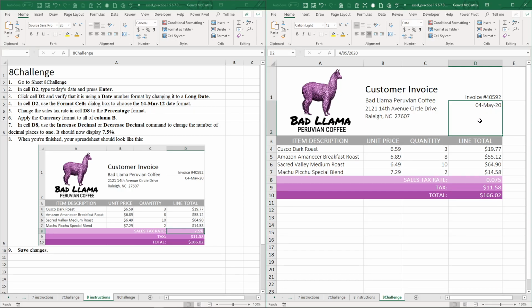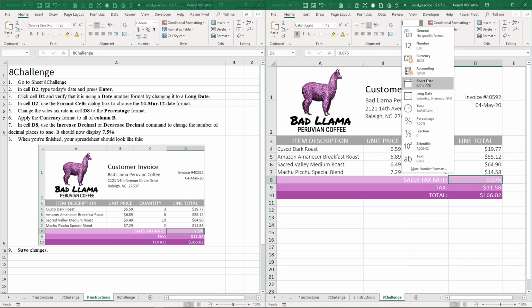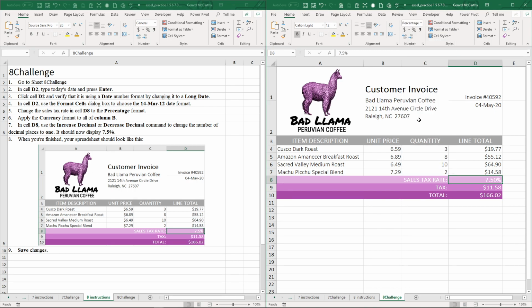Step 5. Go to column D, row 8. So that's the sales tax where there's a decimal number there. Change that to a percentage. Go up to the number group, choose percentage from the drop down, 7.50%.